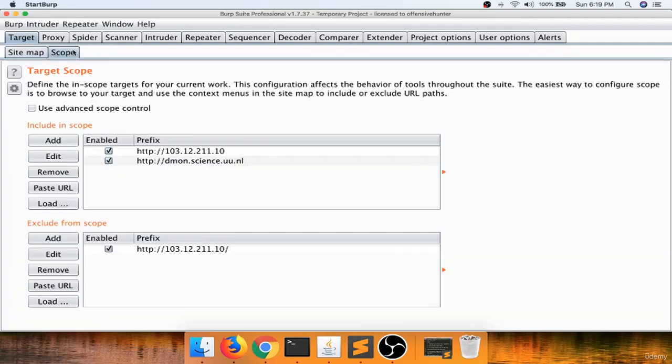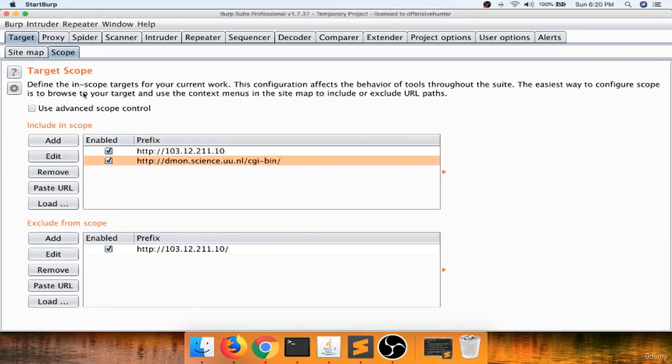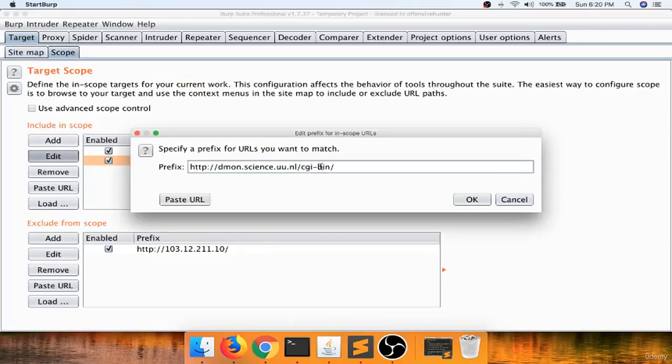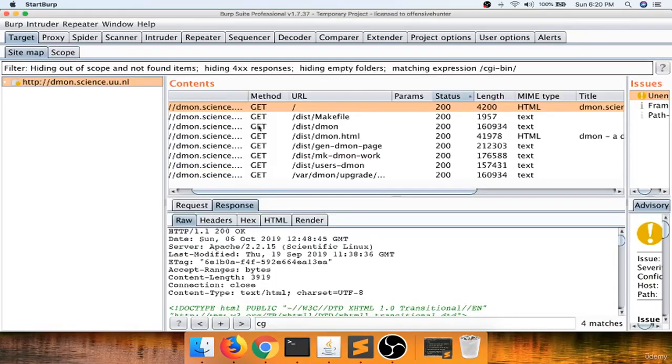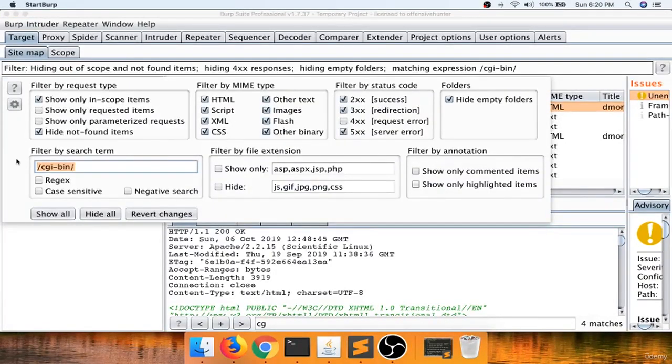Let me put a direct entry in the scope. If I try, let's say, edit slash cgi-bin slash, let me try this. Right now we haven't got anything. Maybe let's copy this one, first remove everything, then try, then add one more, and try with this one. I hope this will be good. Now, perfect. If I search this, I'm not getting anything.